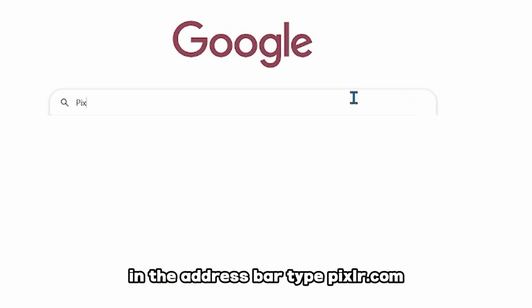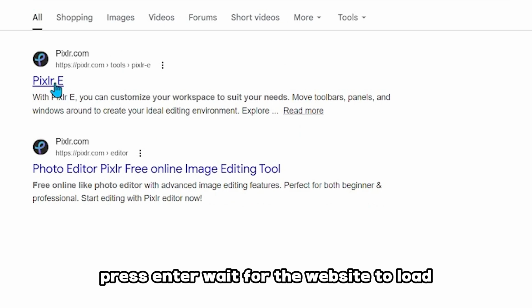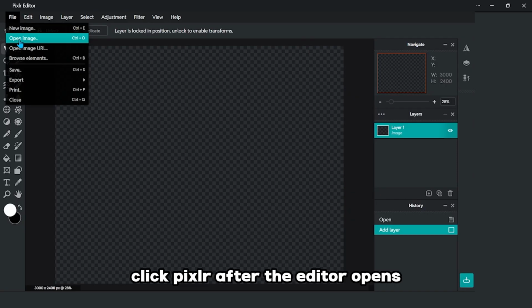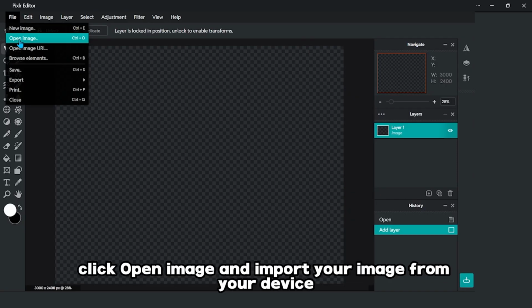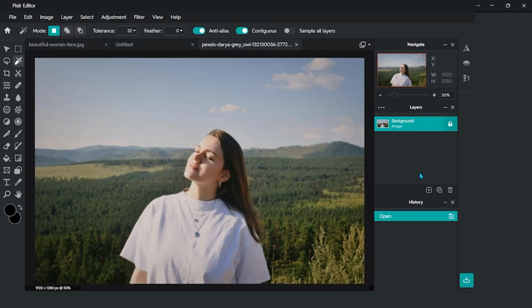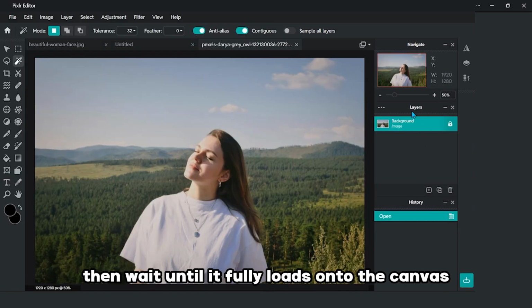In the address bar, type Busgg. Press Enter, wait for the website to load. Click Pixlr. After the editor opens, click Open Image and import your image from your device. Then wait until it fully loads onto the canvas.